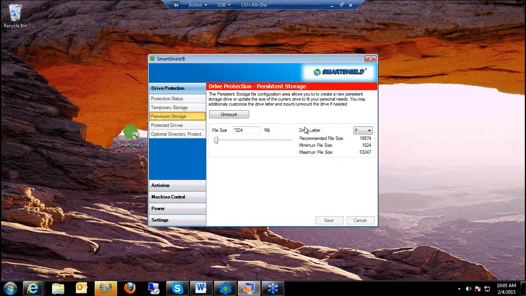We have a persistent storage drive. Persistent storage is basically an unprotected drive. You could choose to use it, you could choose not to use it. Basically, it's a place where you can save data, and that data will be retained after a reboot. I can change the file size of persistent storage, and I can change the drive letter of it.